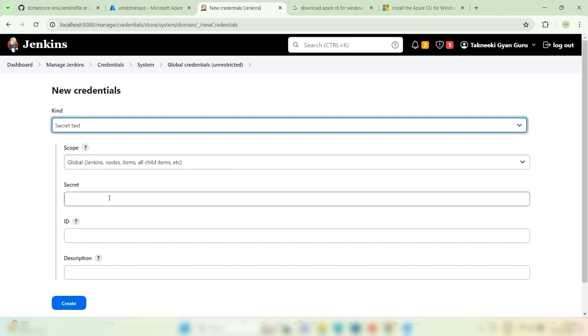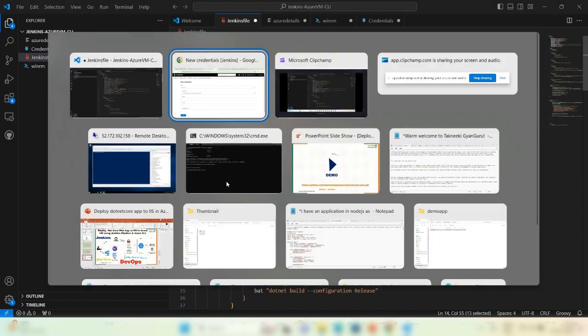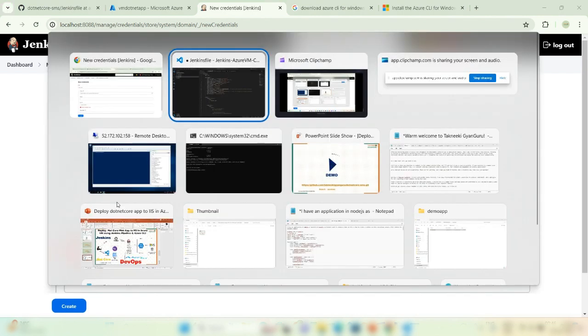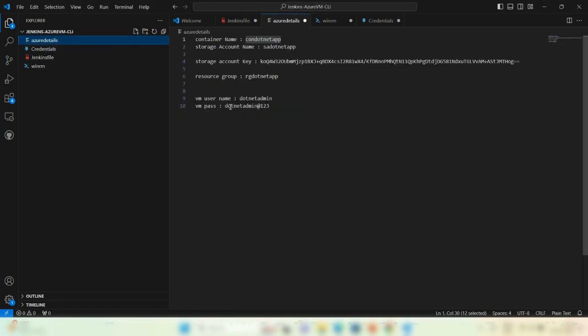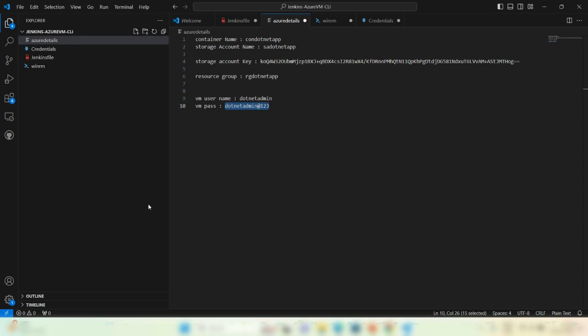This will be global. Secret means, suppose you have a VM password, right? So the VM password ID is this. Copy the VM password ID and put it into ID, and the VM secret will be the password. The password we have in the Azure detail. VM password is this. So you need to put this as the password in the secret. The password will be the secret and the ID will be this.